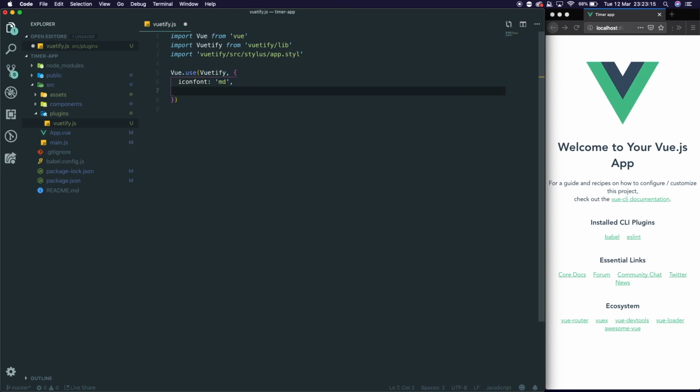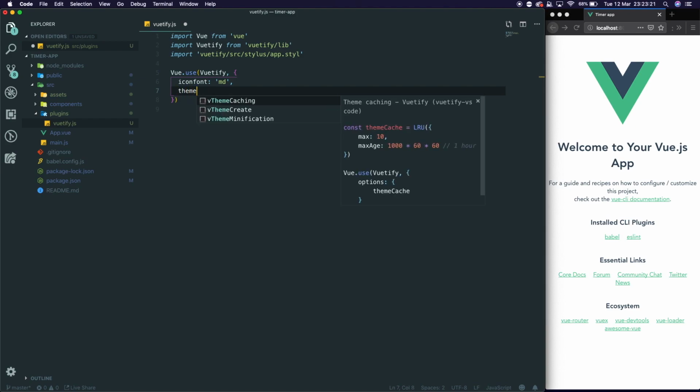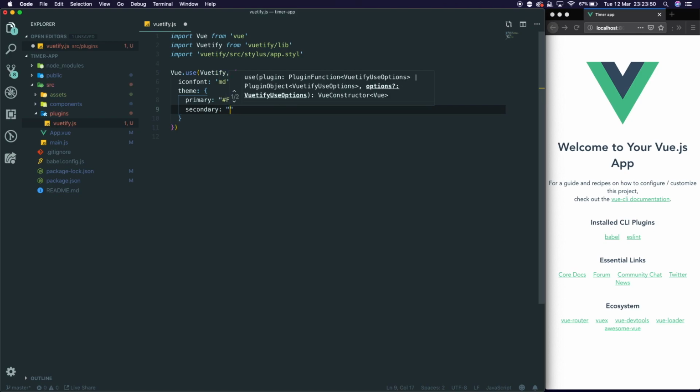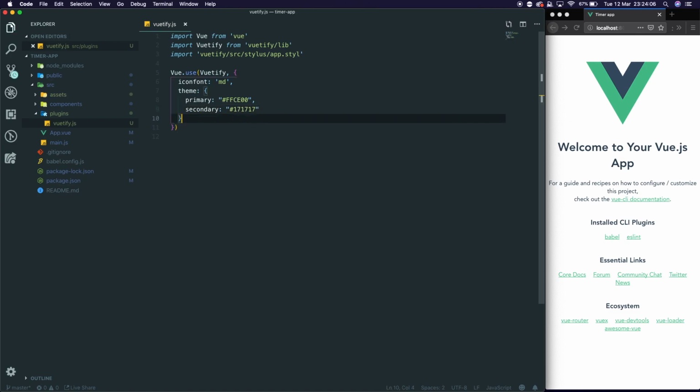The next thing is, underneath icon font, we can now write theme. We're going to write in here primary, and we're going to change our primary color to FFCE00. We're going to have our secondary color set to our dark color, because I just find it easier to access that way. And for now, the rest of the colors can stay the same, so we're going to leave that. So they're the only two we want to change.